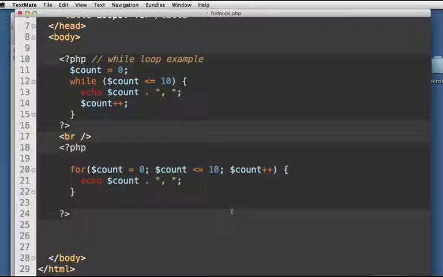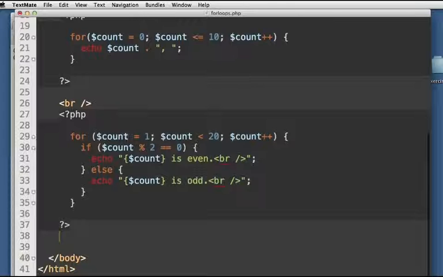So as another example, let's look at the loop that I gave you as an assignment at the end of the while loop section, something to do on your own. Let's try those results here. So we'll do BR tag, and then I'm going to paste in a for loop. It's going to start out with count equals 1. While count is less than 20, it's going to keep executing, and each time it's going to increment count.